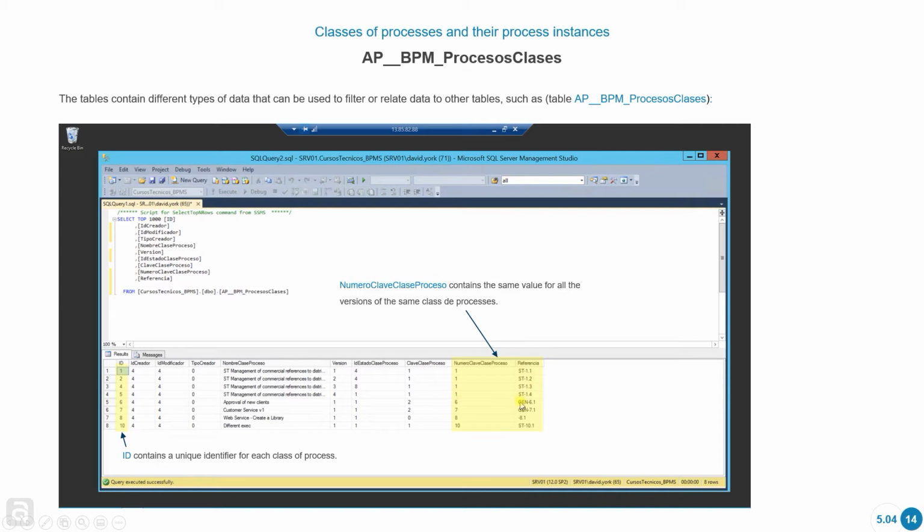Now here we can see we've got another class of process. It's called Gen61 in the reference, and the number that appears here is number 6. And this one has a similar reference, but this one's number 7. So we know they're 2 totally different classes of processes. All right, so here we can find all these key values. We have the ID, we have this value that allows me to know which classes of processes are of the same version, and here we have the references.